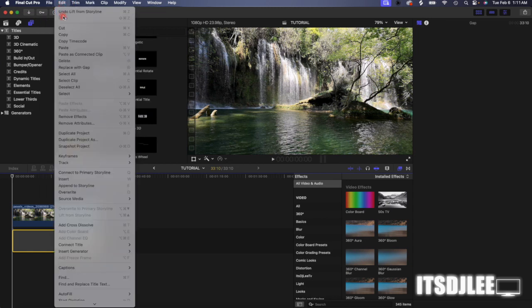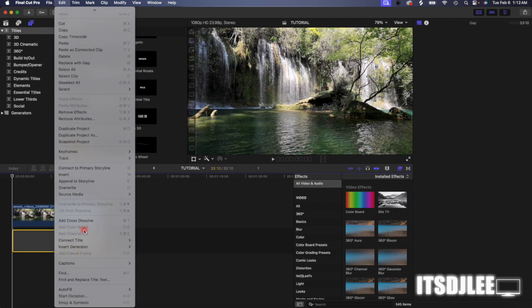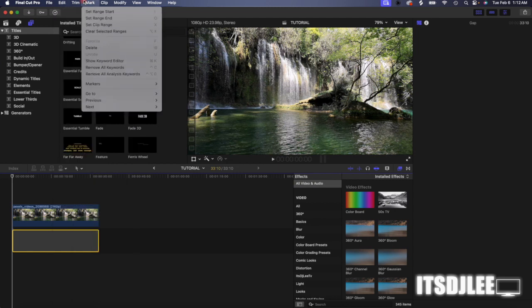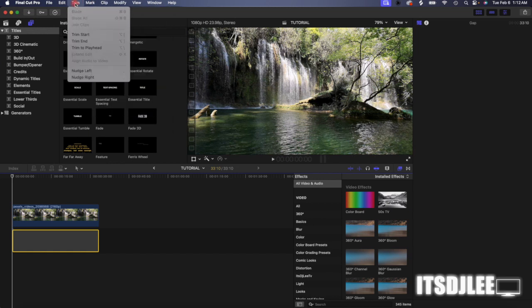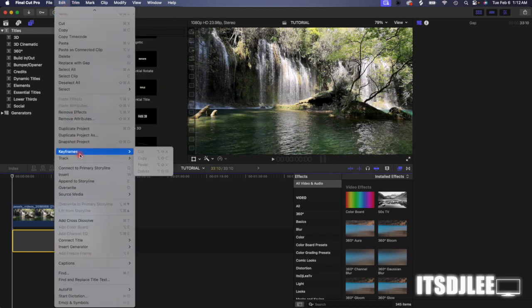You have some edit tools at the top. Cut, copy. Regular tools that you would need as far as navigating on this edit screen, this workspace right here. You can remove effects, remove attributes, duplicate the project, snapshots, keep frames, track, connect to the primary storyline, which is that line I just showed you guys. Insert, append to storyline, overwrite. One that I'm going to be using is probably a freeze frame. All right. And that's for when you want to freeze something that you got going on and you want to pretty much do like a voiceover for that specific spot. All right. That's what I use freeze frames for.